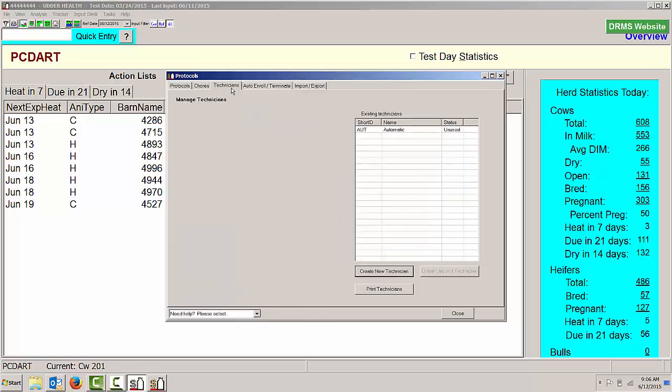One other thing I want to be able to keep track of with PCDART is who is administering that drug. So I'm going to create a new technician. That's going to be Sam. That would be Sam Bodle. I'll save that technician. I'm going to create a new technician who happens to be my parlor manager. His name is Joe. We call him Joe. His name is George. And I save that new technician.